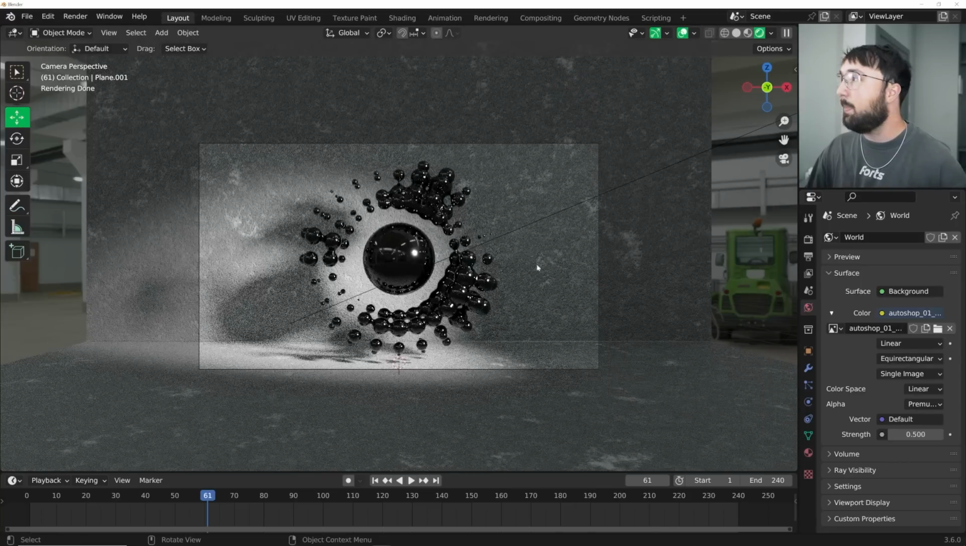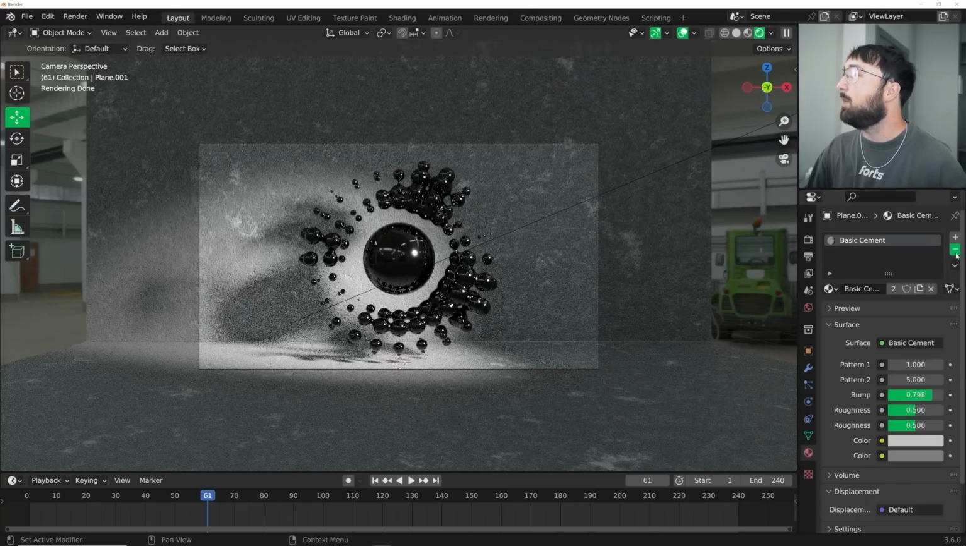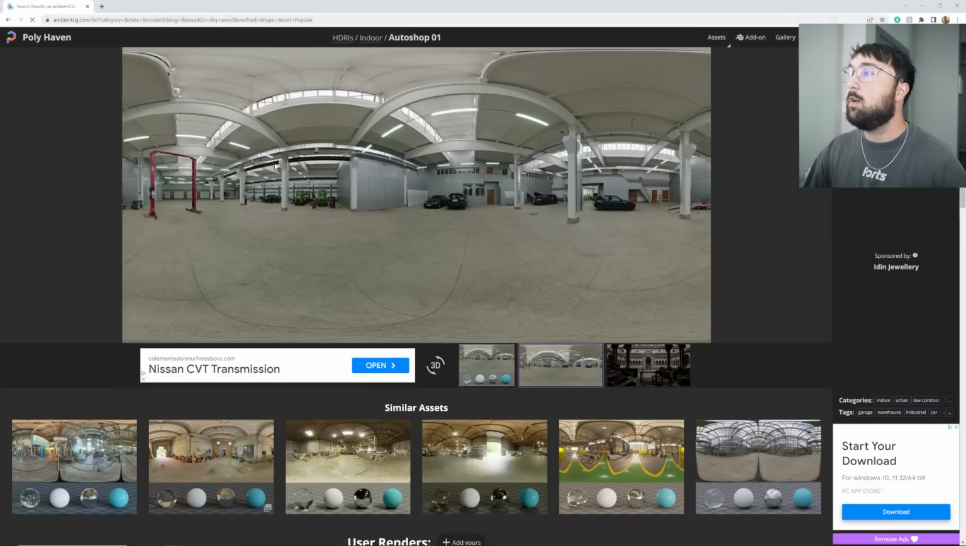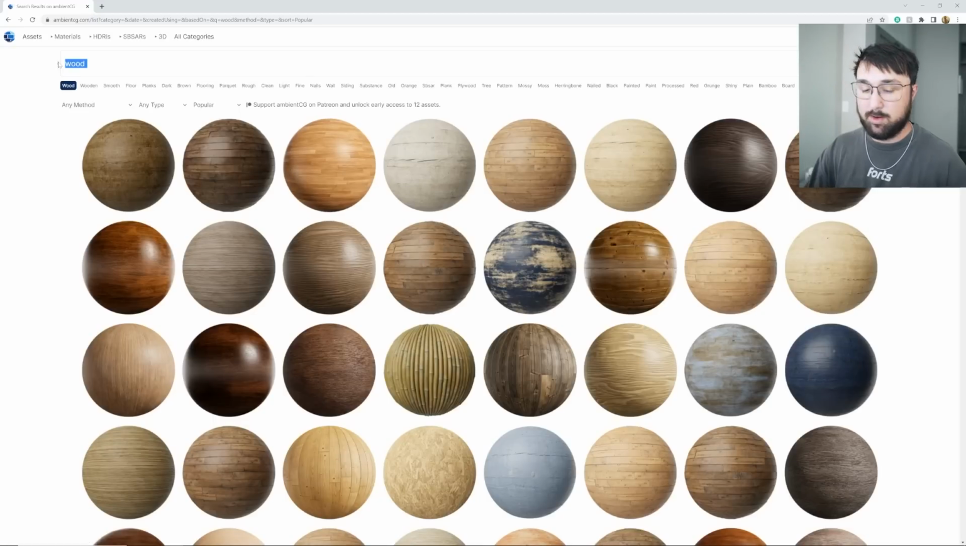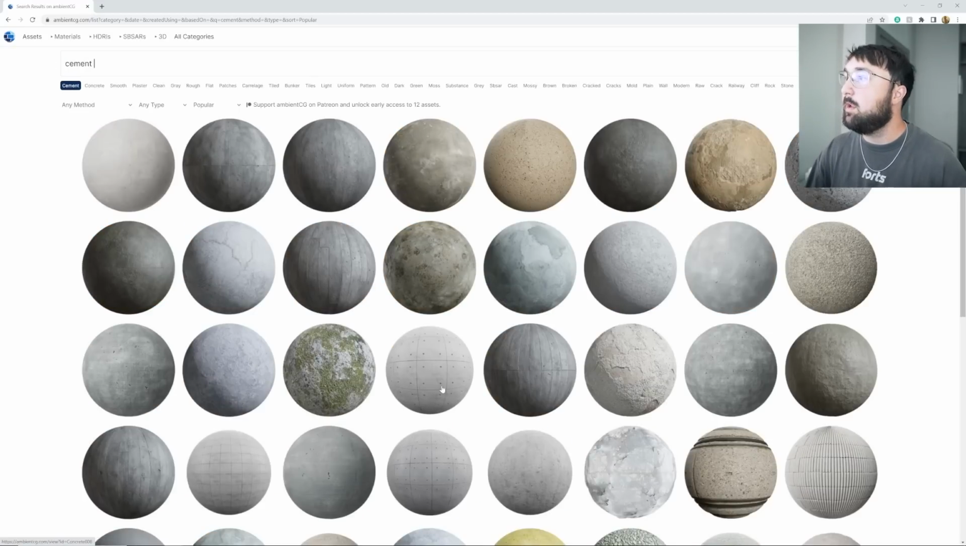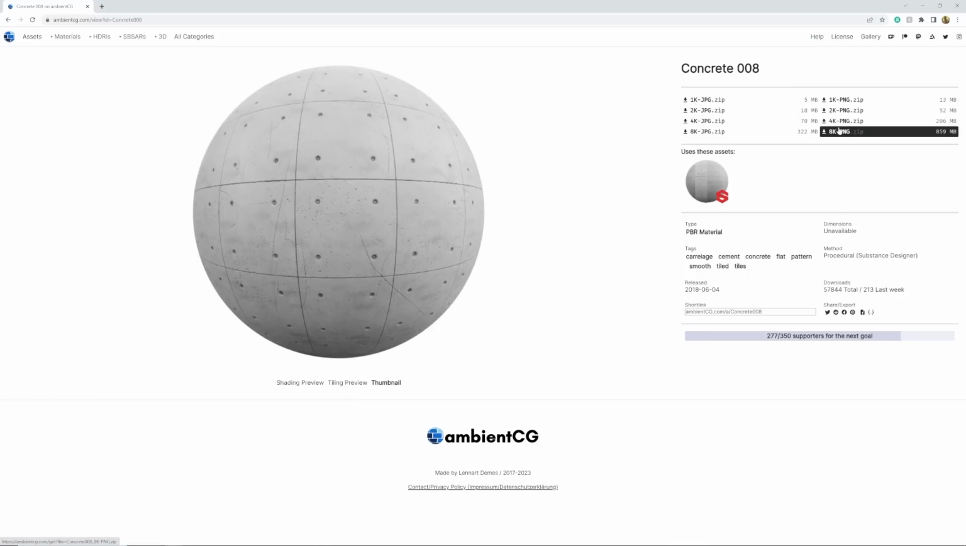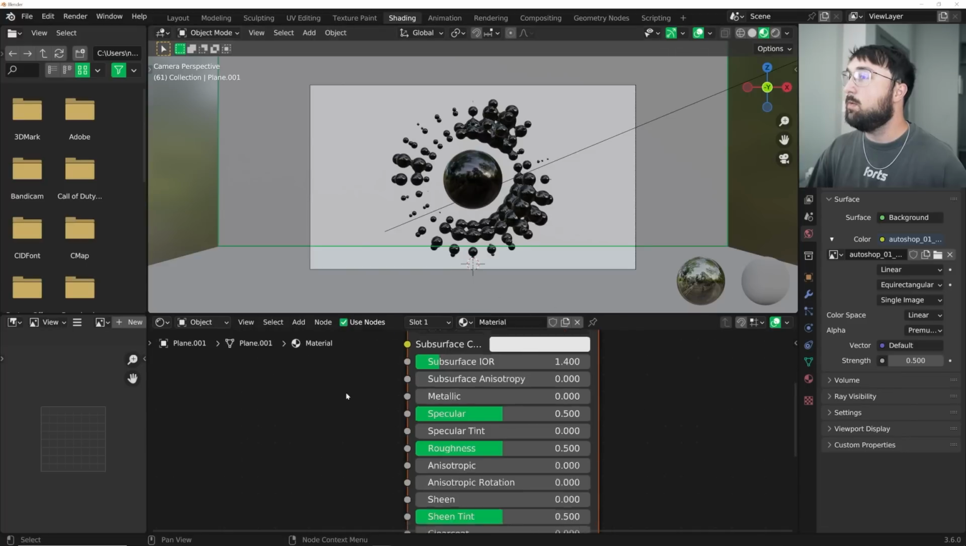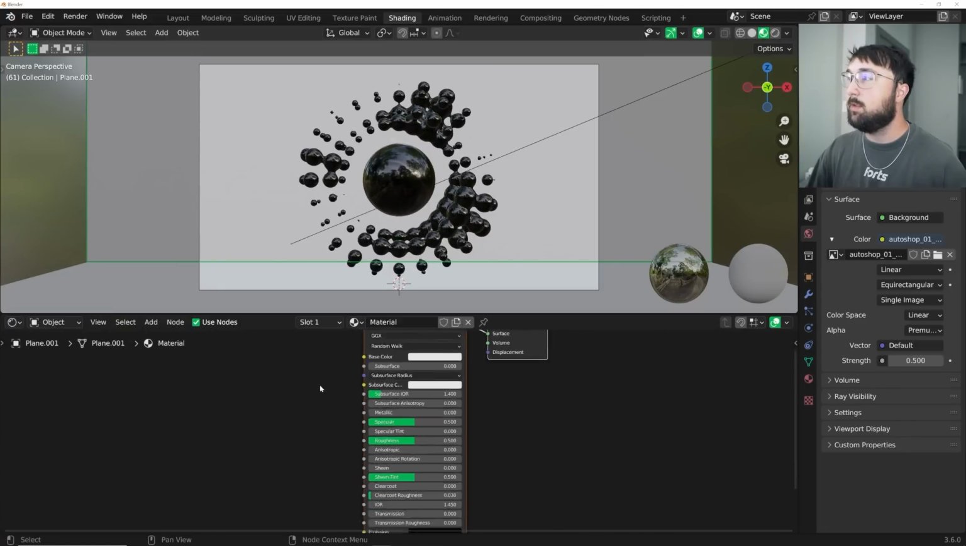But as you know, I don't like to make you guys rely on real-time materials. So what I'm gonna do is we're gonna go to ambientcg.com, and I'm gonna type in cement. Hopefully that's spelled correctly. And I'm going to grab this material right here and download the 4K PNG. Once you have that downloaded, we can go ahead and go to the shading tab. We're going to click new, and I'm just going to go ahead and delete these guys.